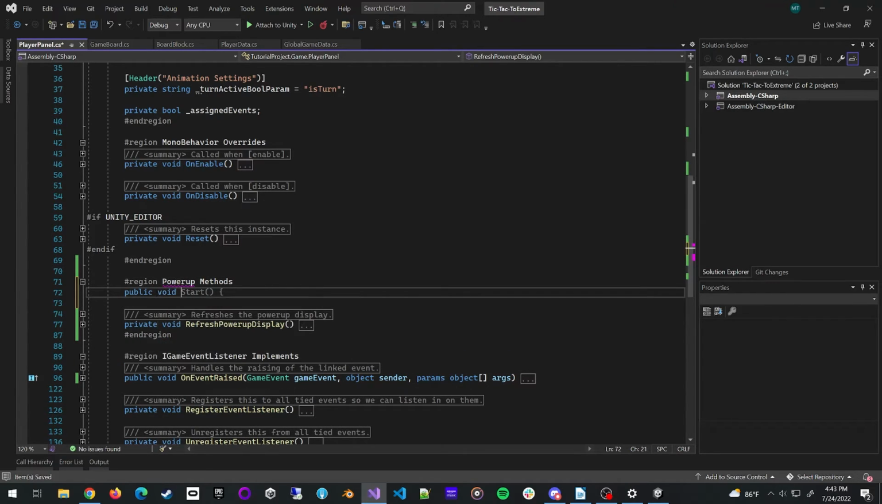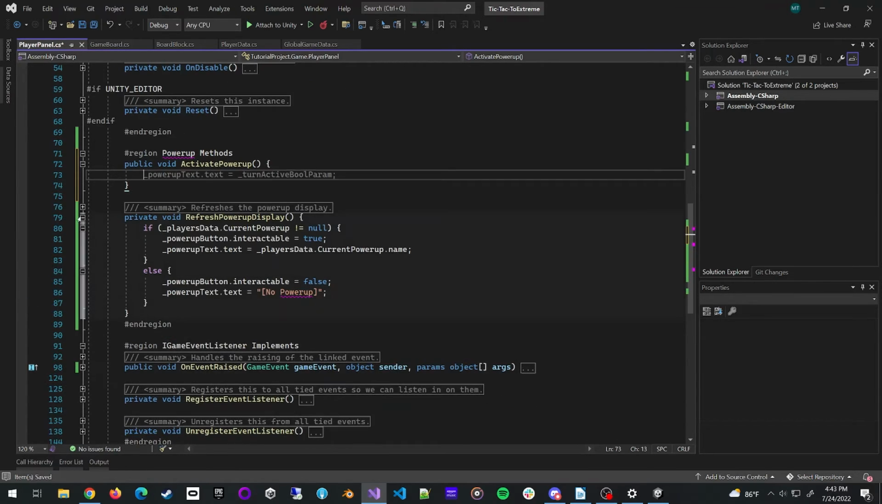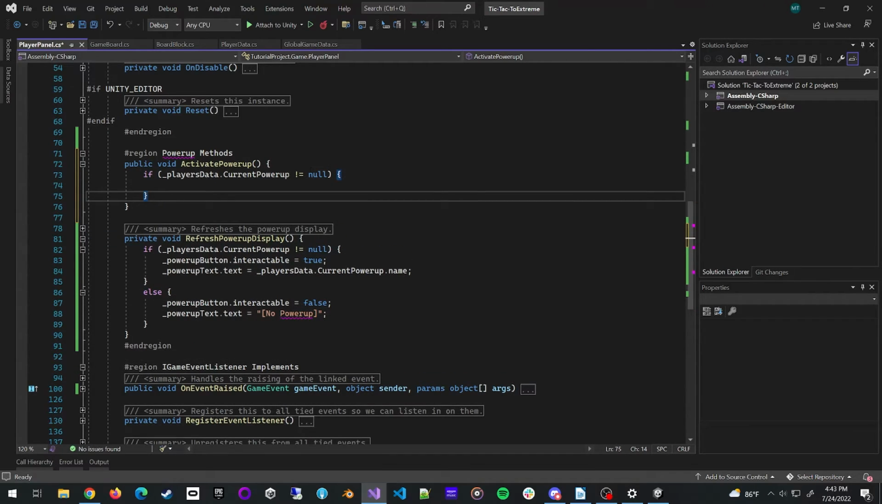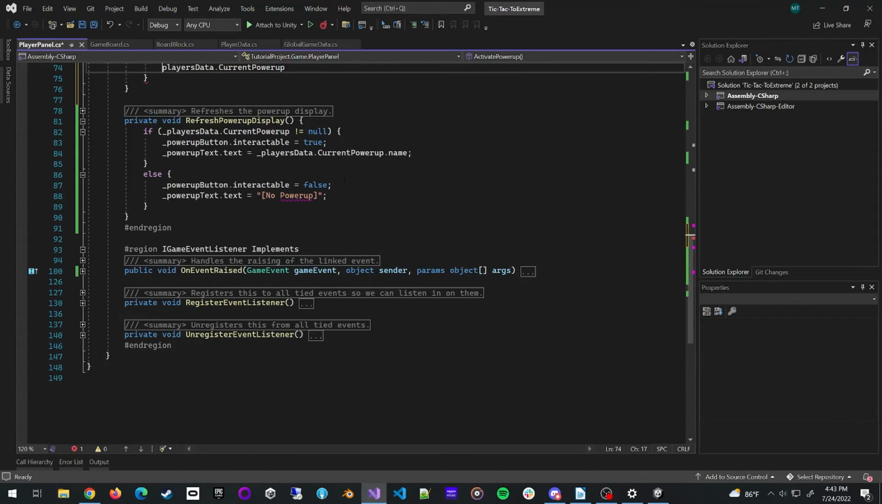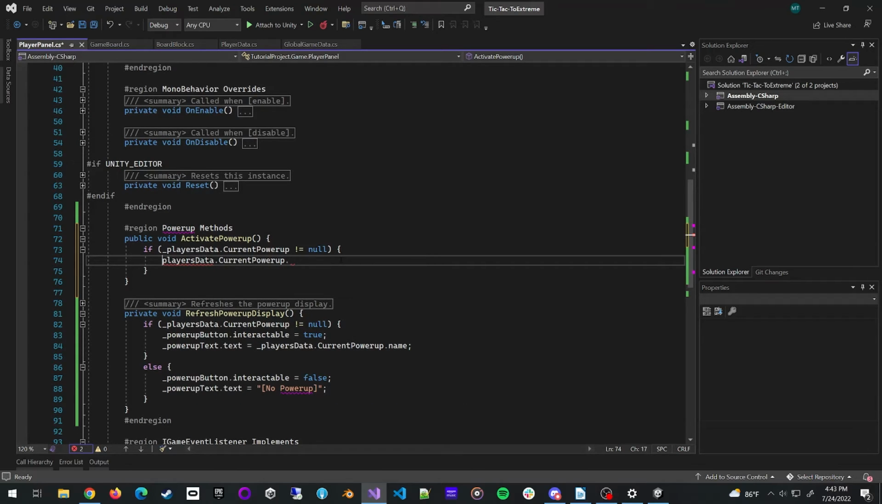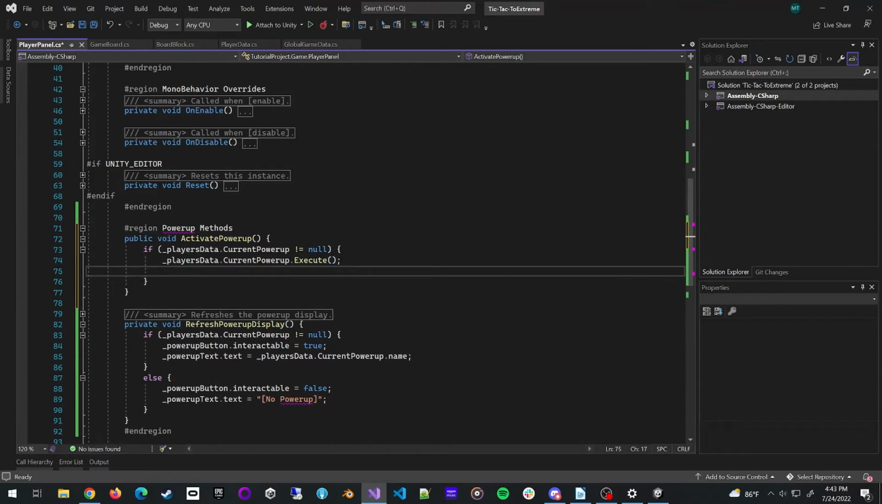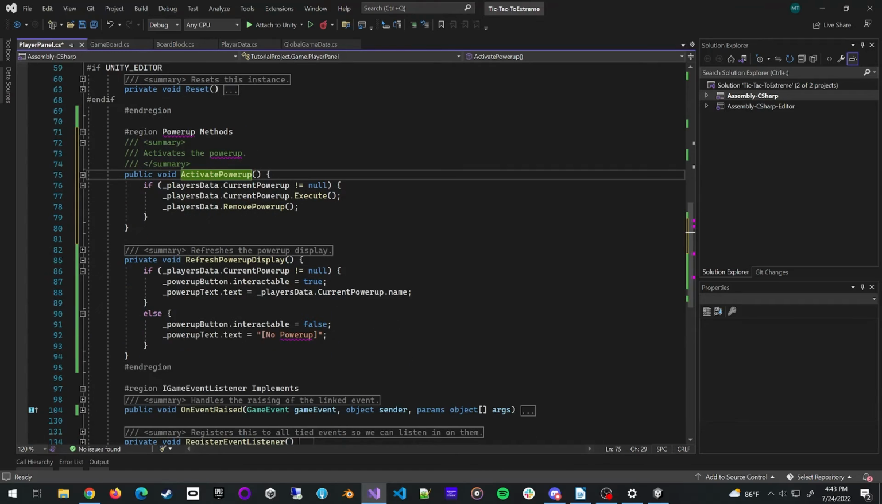So public void, we'll call it, I don't know, activate power up, right? All we're going to do is first make sure a power up exists. And if it does, we'll say current power up dot, and I believe we called it execute. Yes, we will execute the power up. After the player uses the power up, they're going to lose it, right? So then we'll call remove power up. And instead of calling this activate power up, we'll call it use power up click.